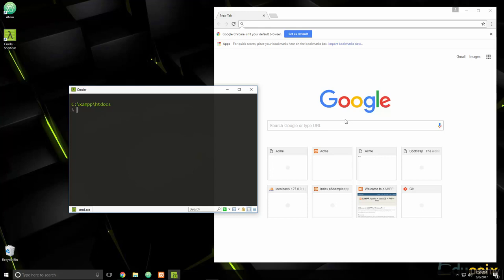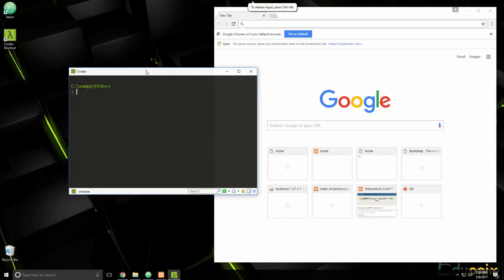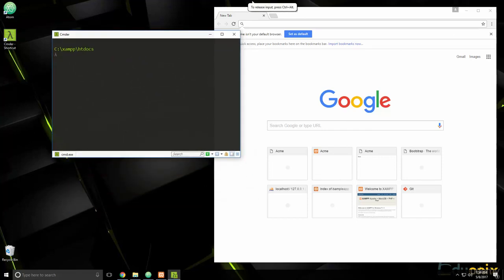Alright guys, we're going to get started on our to-do list application. So I'm in my htdocs folder and we need to set up a new site for Laravel. So we're going to go ahead and use Composer to do that. So let's say composer create-project. This is going to be laravel/laravel, and then the name of it, we'll just call it to-do list. Alright, so let's go ahead and run that.